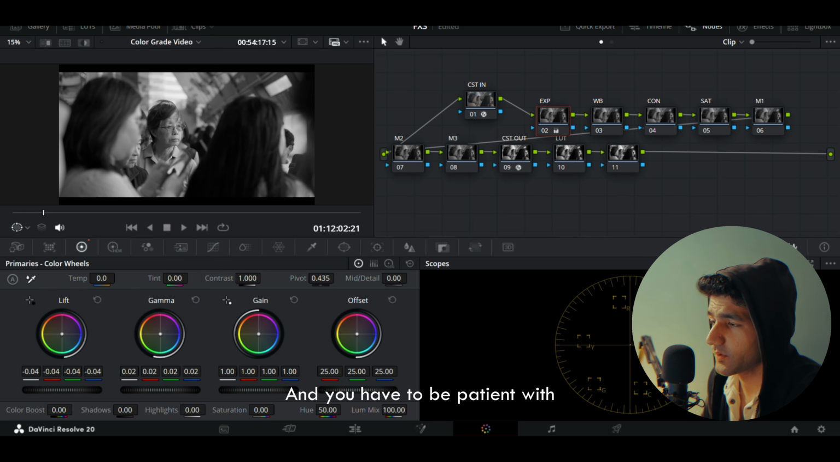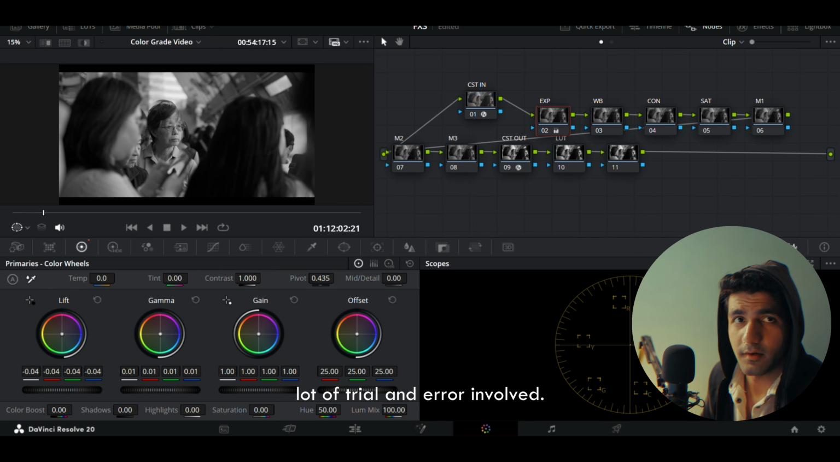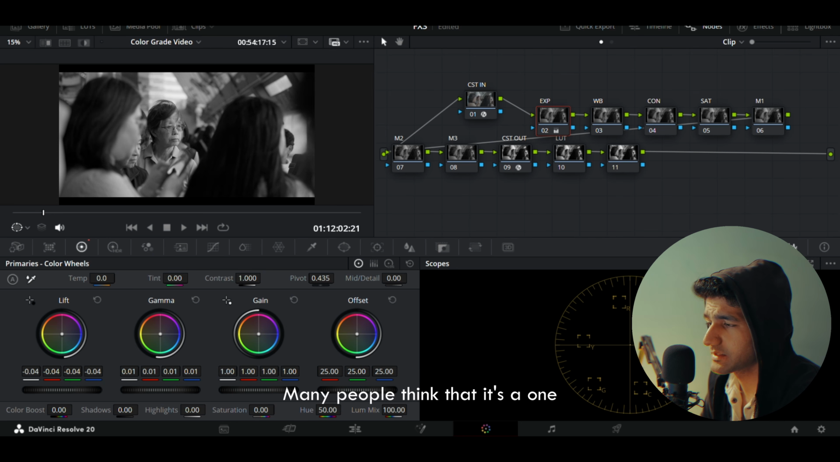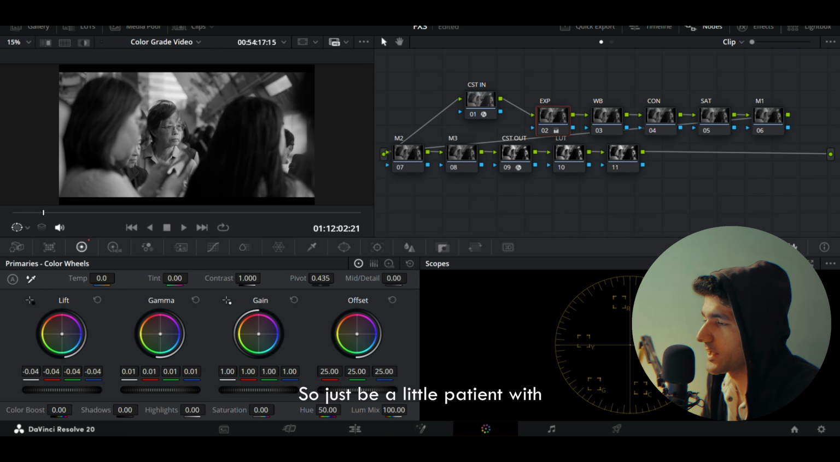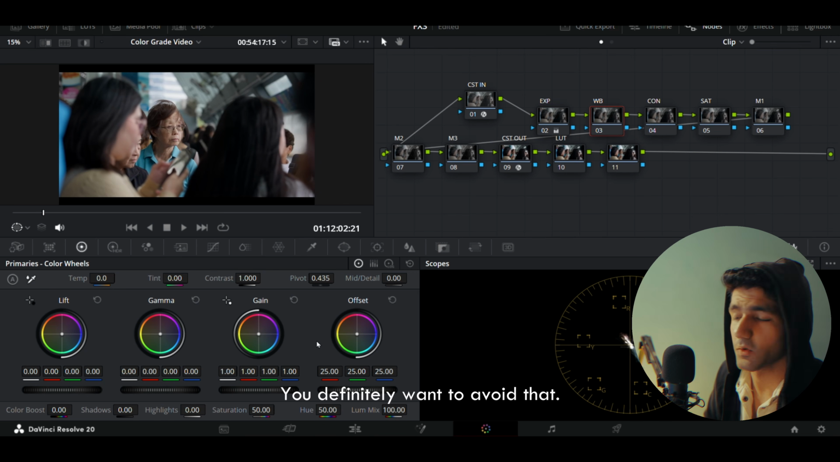And you have to be patient with color grading because there's a lot of trial and error involved. Many people think that it's a one-click process, which obviously isn't true. So just be a little patient with this process. And looking at this now, I think I'm pretty happy with the exposure. Just make sure you don't crush your shadows. You definitely want to avoid that.